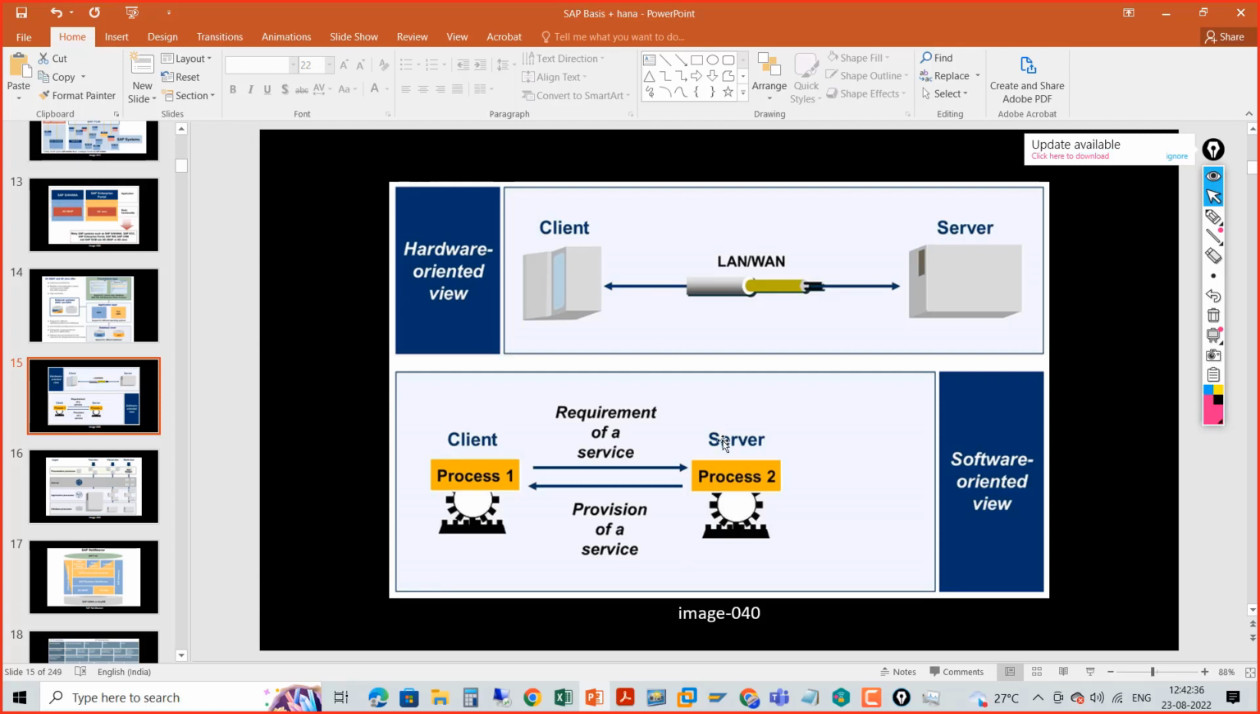Whatever display we are seeing right now with the help of PowerPoint means the PowerPoint process is running in the background in our computer. That's why we are able to see this, otherwise we can't. Okay, but the PowerPoint process is simply a client process, and it is not requesting anything from any server. Right now it is running on my laptop, but in the SAP or ERP scenario, there will be the concept of providing service and taking service. Whichever process is providing the service is called the server, whichever process is taking the service is called the client. Okay, so that is the difference between the hardware oriented view and the software oriented view.